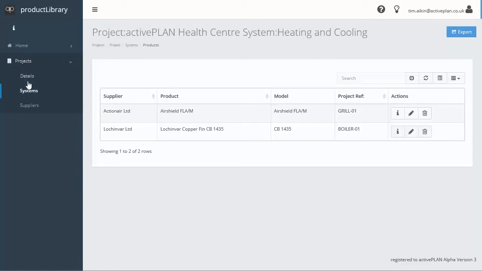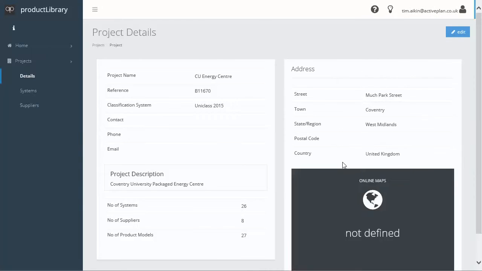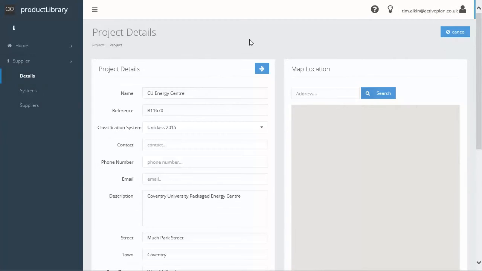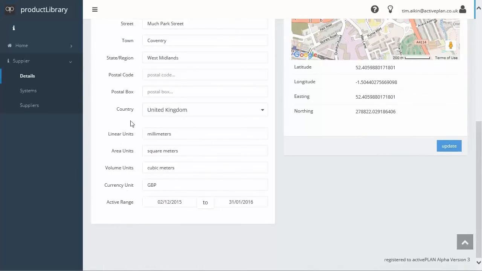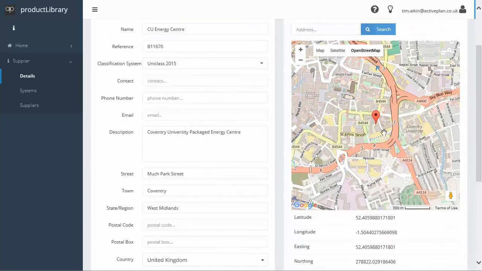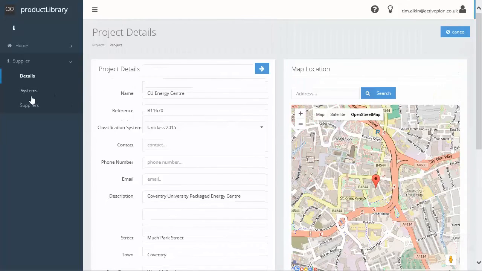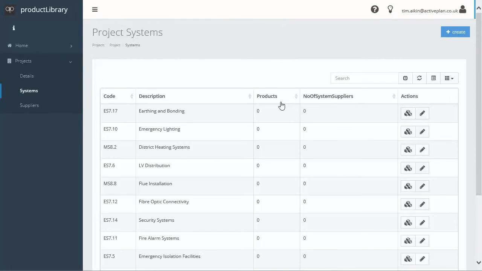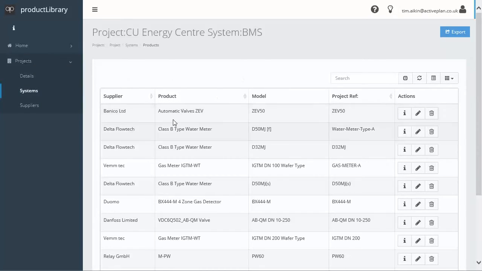So let's now have a look and see what sort of detail. We'll go back to the other project, this one here. If we go to edit, we can see what details we can edit here. You'll notice that there are details here that go into the COBie spreadsheet. We've also got an address with a geolocation. And look at the systems we've got, and go to the BIM system there, click on that.